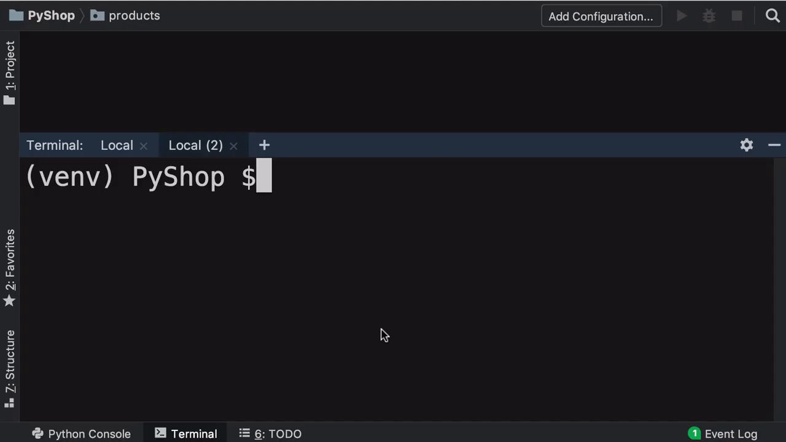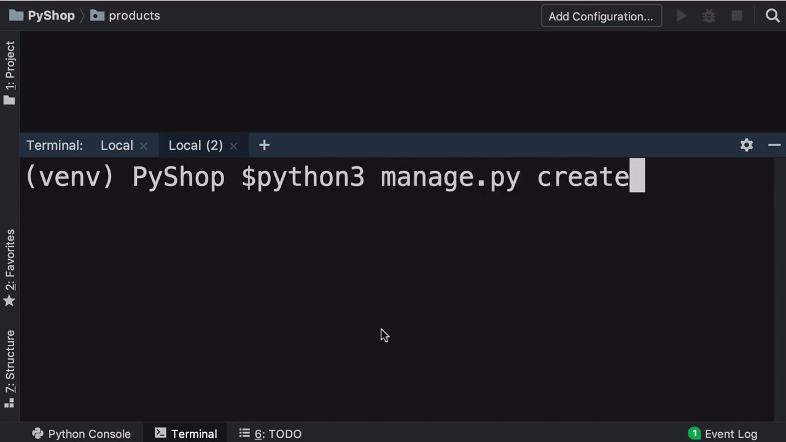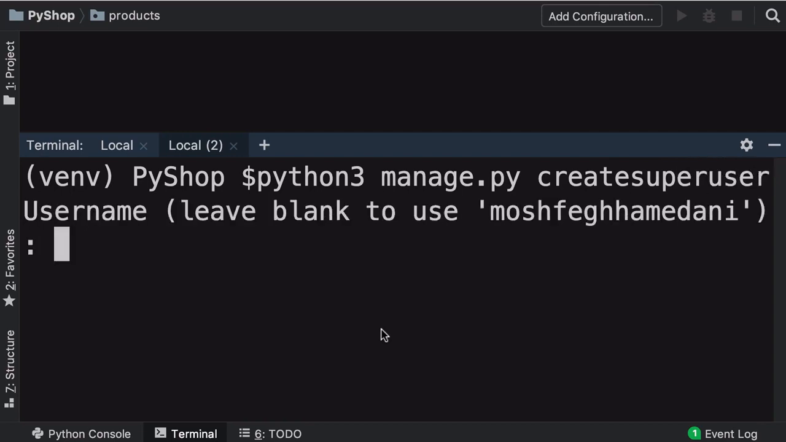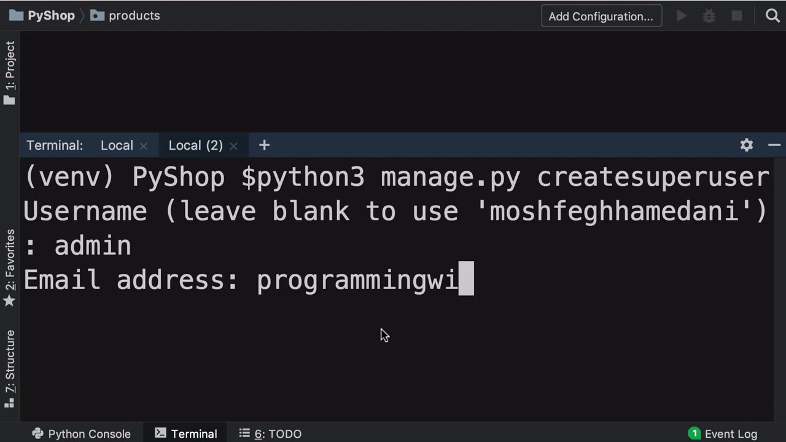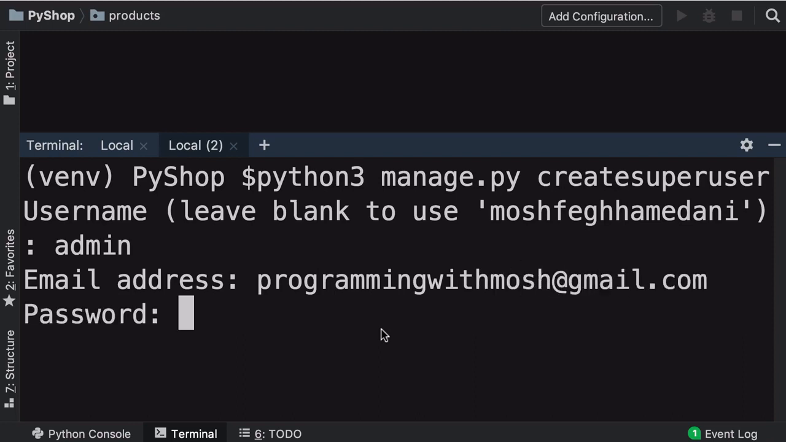Here in PyCharm, we need to create the first user of this application. We call that superuser. So here in the terminal window, let's run python manage.py createsuperuser, all in one word. So let's go ahead with that. It asks for username. Let's type admin. Next, we need to enter an email address. I'm going to enter my email address. Next, we need to enter a password. I'm going to type 1234 and repeat it one more time.